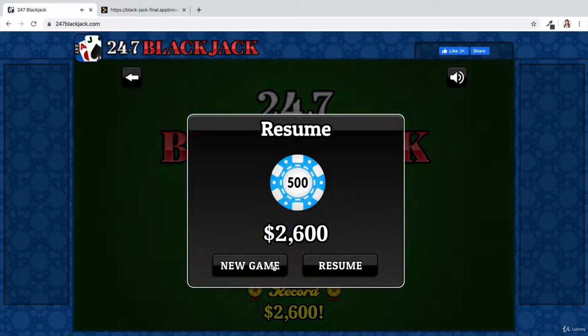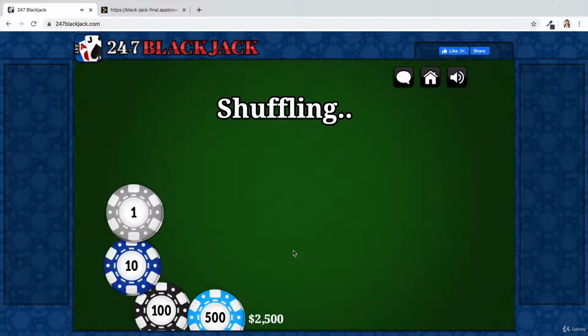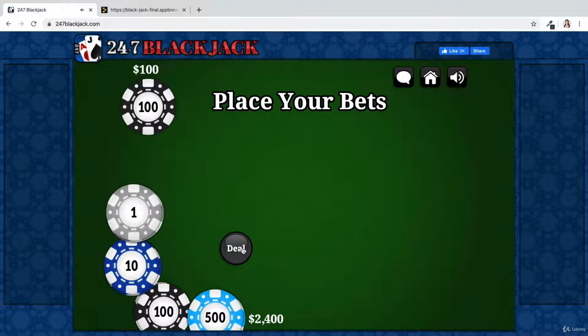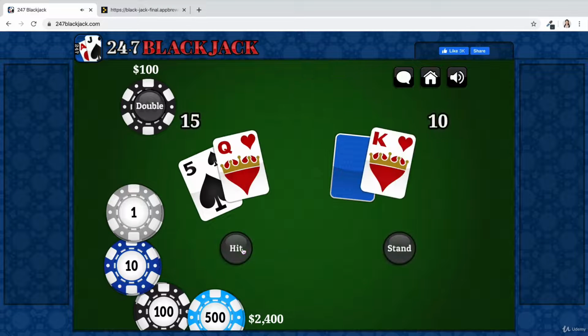247blackjack.com or search for any other free online blackjack game, you can hit play and you can click Deal for the dealer to give you some cards. The game is really simple. Essentially, you're trying to get as close to 21 as possible. And all of the cards which have a jack, a queen, or a king count as 10.